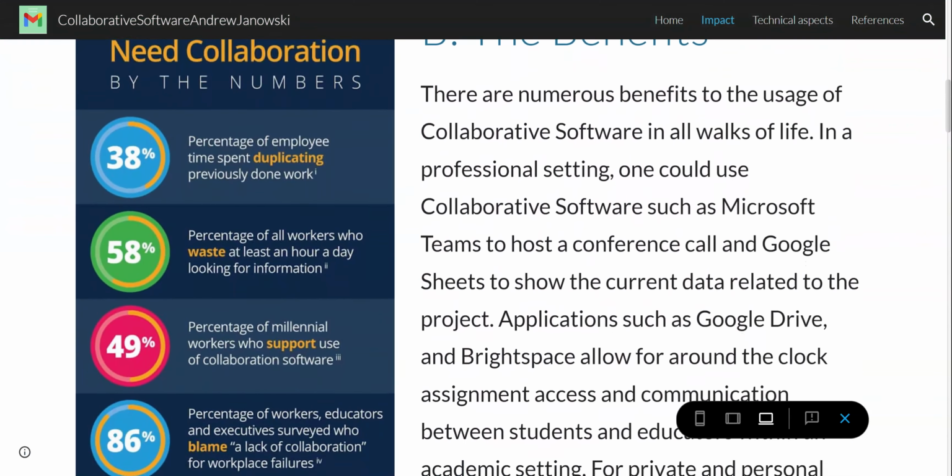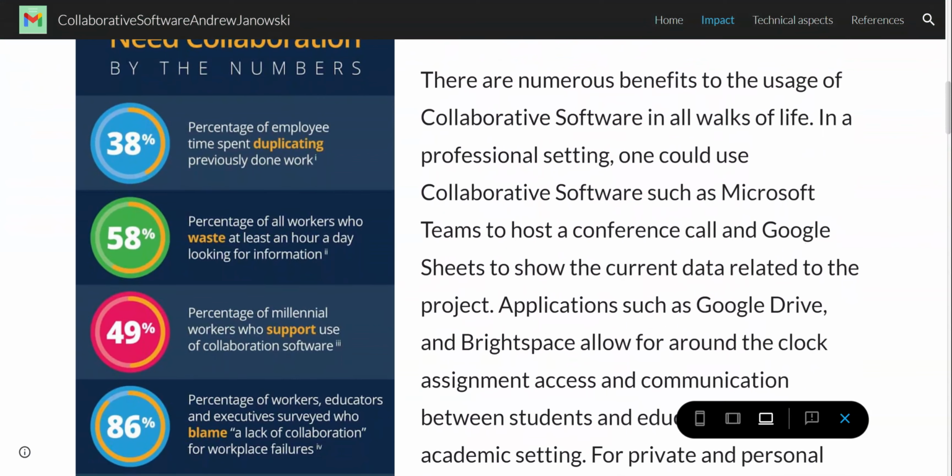For the benefits, I've talked about how collaborative software can assist in every facet of life that involves the internet or computers. You can have professional use, where you share documents or data with your coworkers, or academic use, where you can see your grades and email your teachers, or on a personal level, where I consider social media to be collaborative software because you can share stuff in group chats there. There's all sorts of stuff with it.